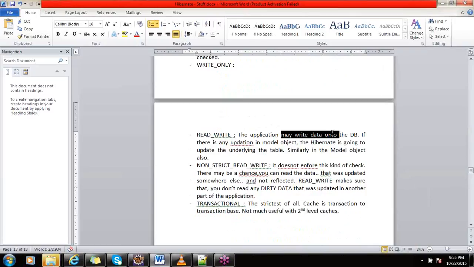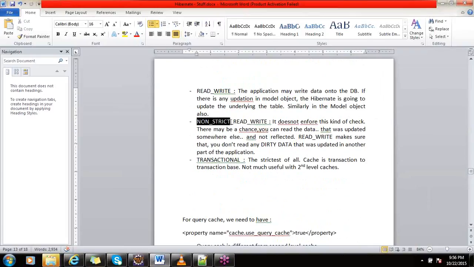Read-write. So the application may write data onto the database if there is any update on your model object. And Hibernate is going to update the underlying table for your model object. That update operation is executed by Hibernate intelligently. Okay?